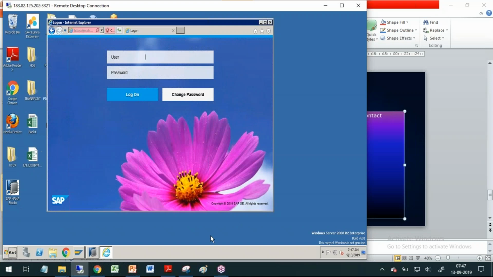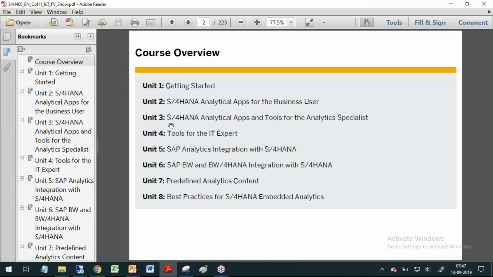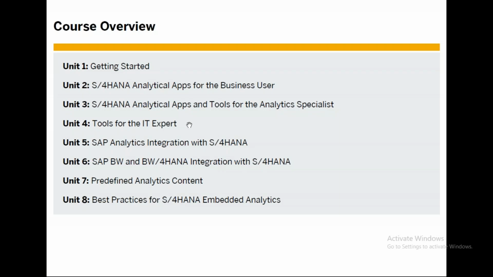Okay, so we have another list of course plan over here. You can see with regards to our embedded analytics. So these are the different units that we will discover as we proceed. So getting started with our access, working with the analytical apps for S4, working with the tools for the IT expert. This is basically all the tools that we need to migrate data, SLT, data services, designing HANA Studio, those views, and analytics integration with the S4.